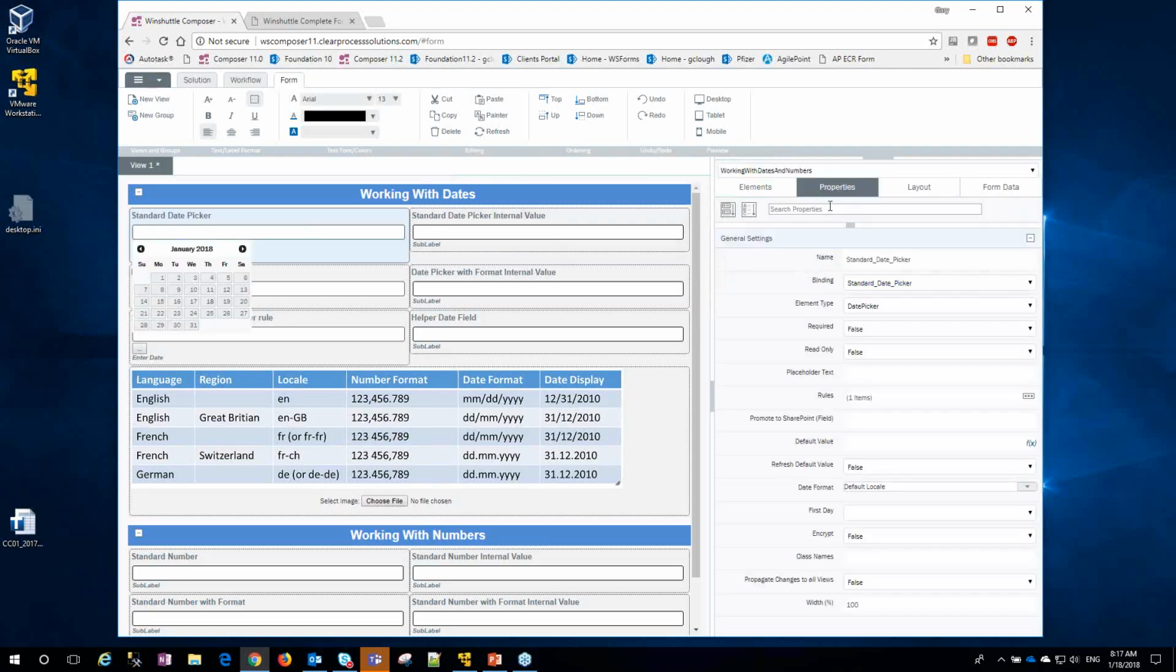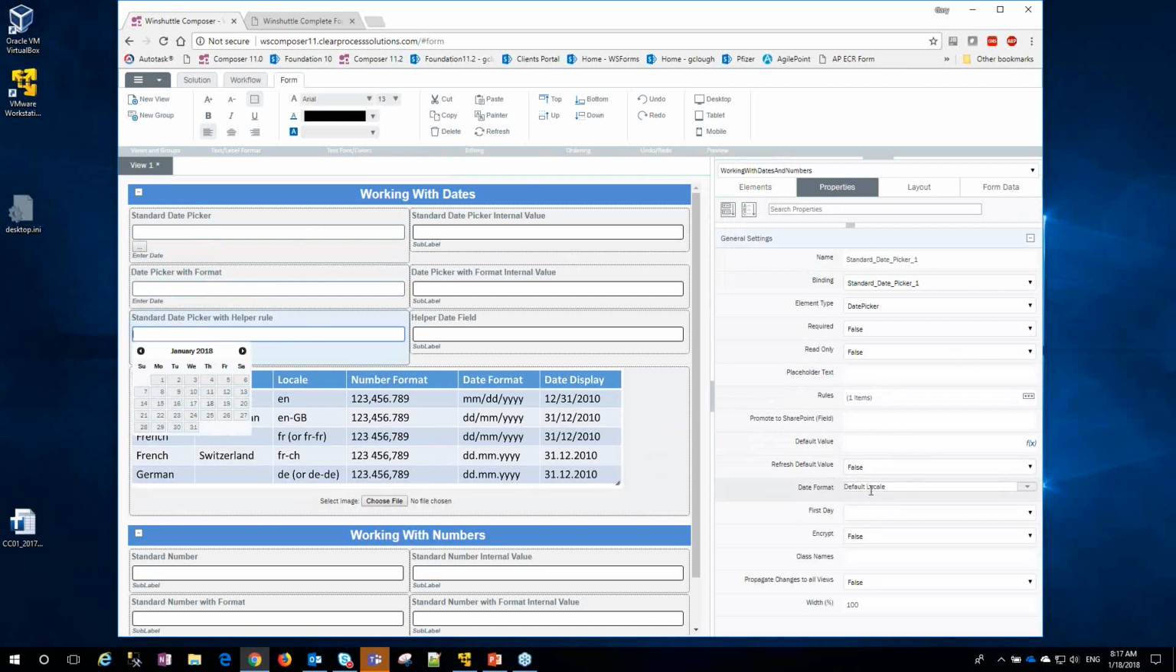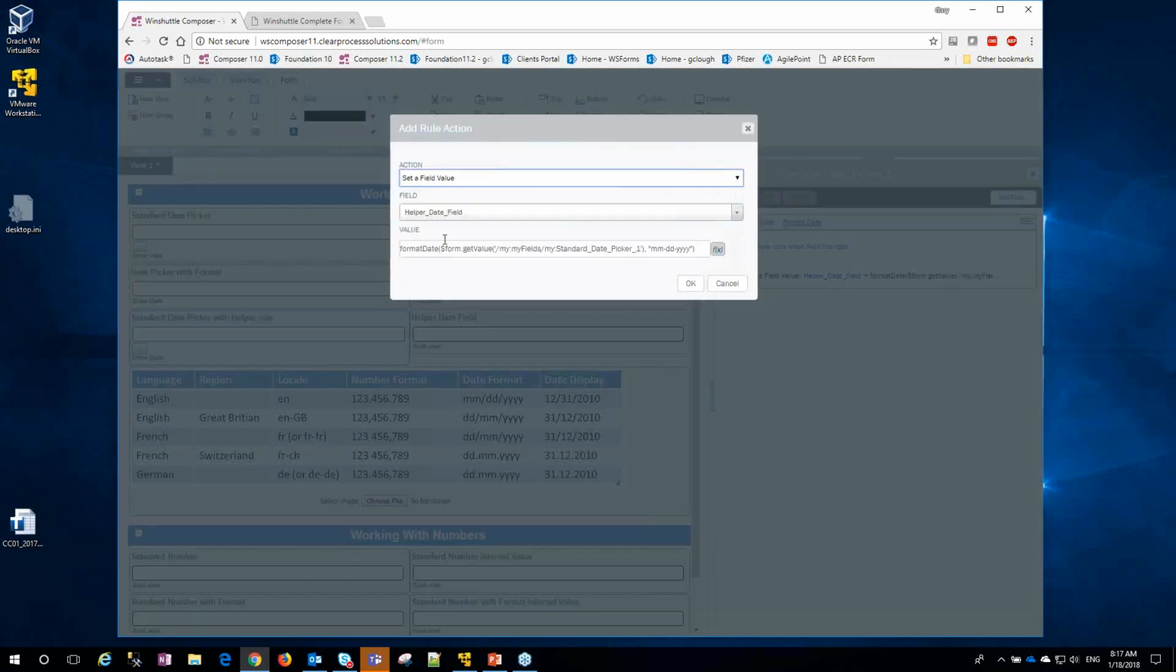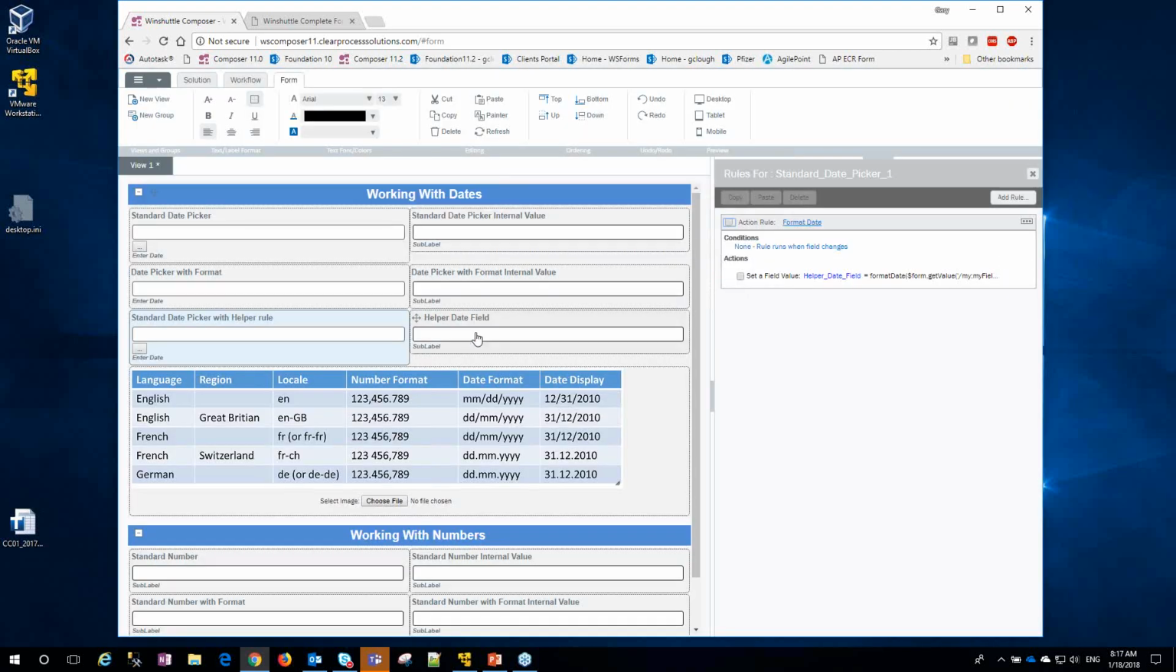The first one is just a standard default locale date format. The second one, I changed the date format to use the full month name. And then the third one is this helper rule that I discussed. The default value, or the format, is default locale. And then in this one, I have a different rule, and we're going to look at this rule. What this one does is actually call format date. So it's going to take the value of the date picker and format it into the mm-dd-yy format and set it into this helper field. And this is my helper field here.